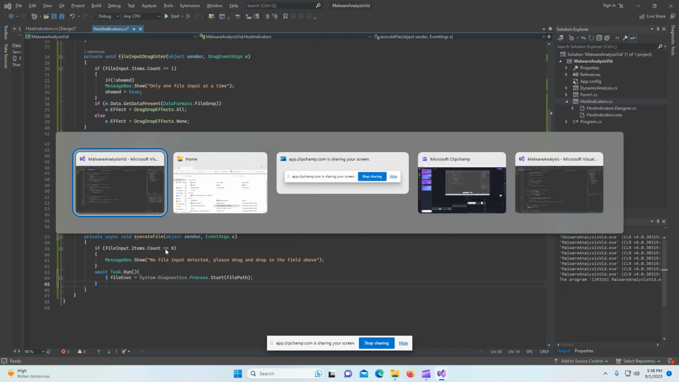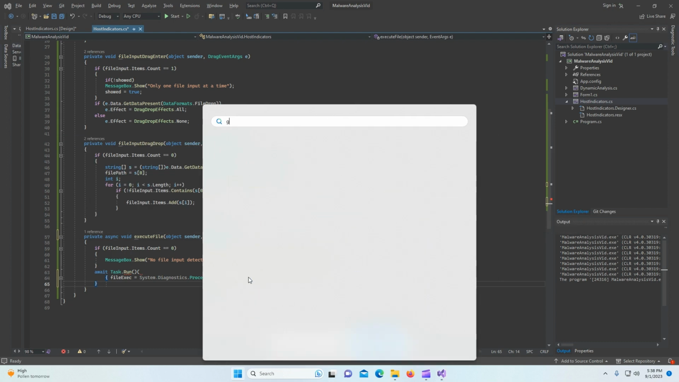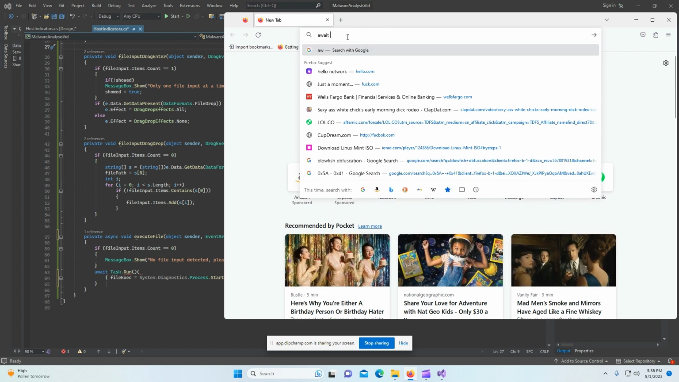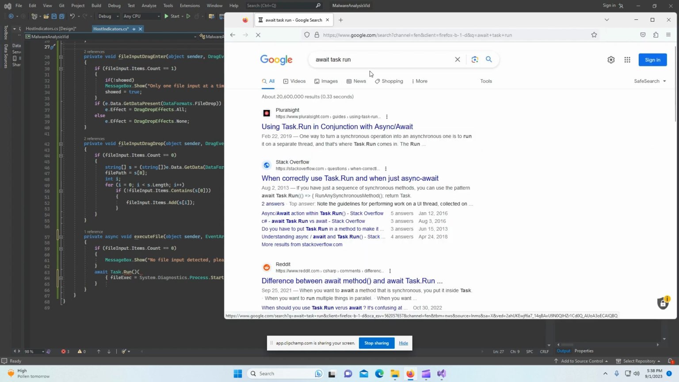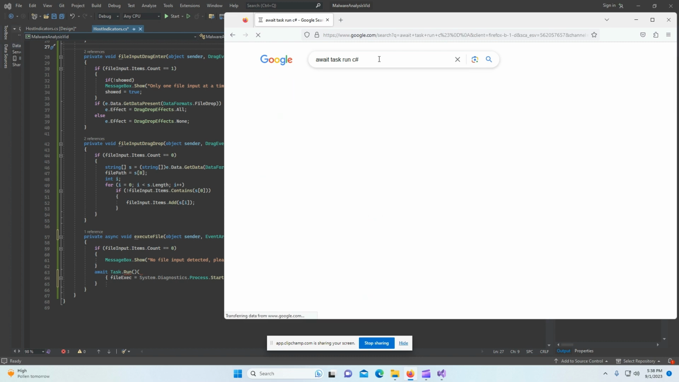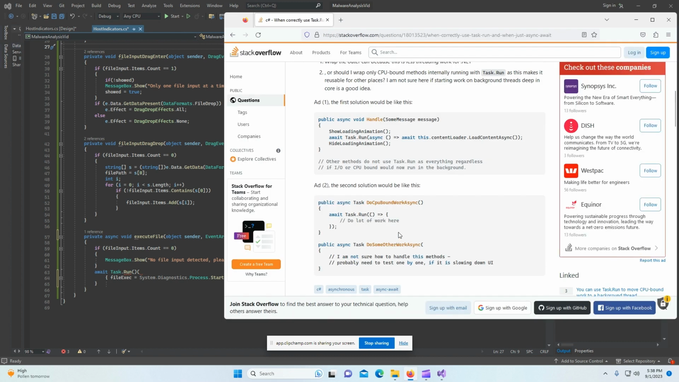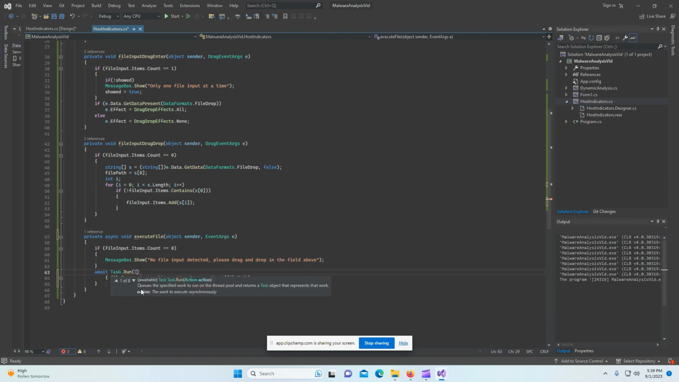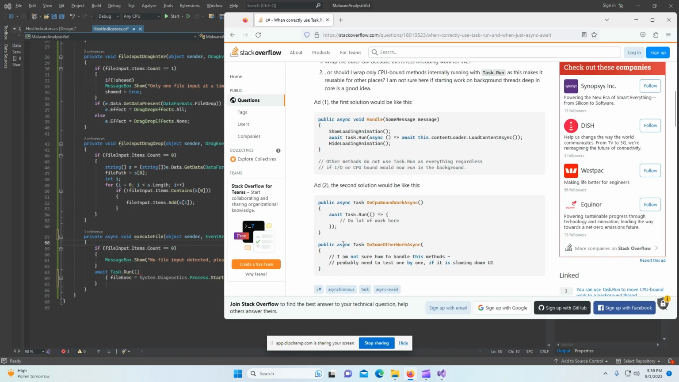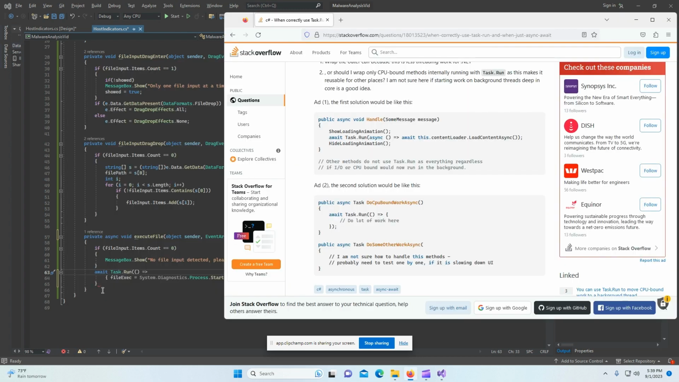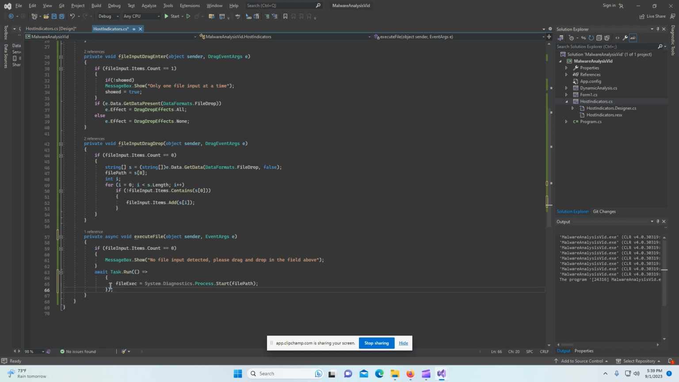Let me try to Google it, or just Firefox it. Await Task.Run, and I'll explain what it does in a second. I just have to actually find it. Await Task.Run. Oh, I see. Okay, so this has to be like that. Await Task.Run. Oof, and I forgot the parentheses. Okay, this here and that there.